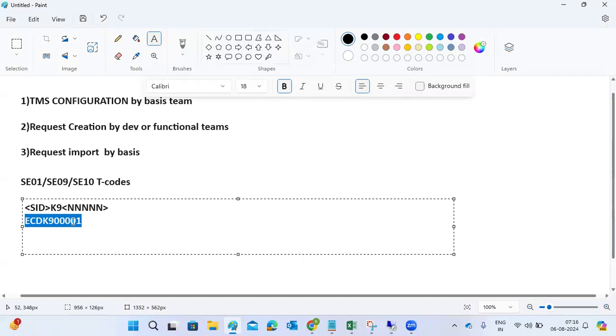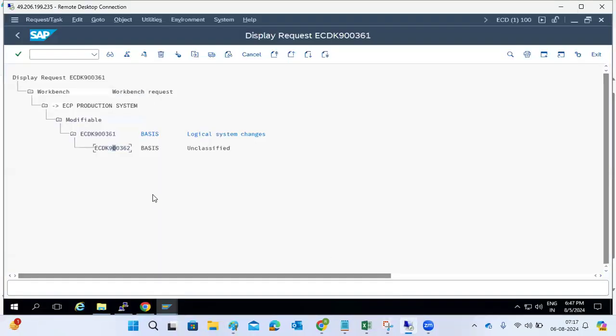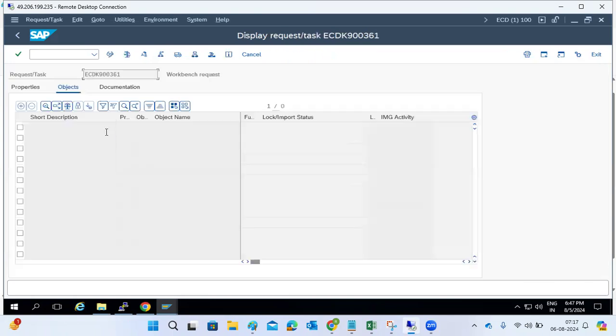In this request, you need to add the objects. Two requests will be created. One is the main request and the other is the task. In this task, we have to add the data here, or we can click on the main request. Here you need to add the objects.